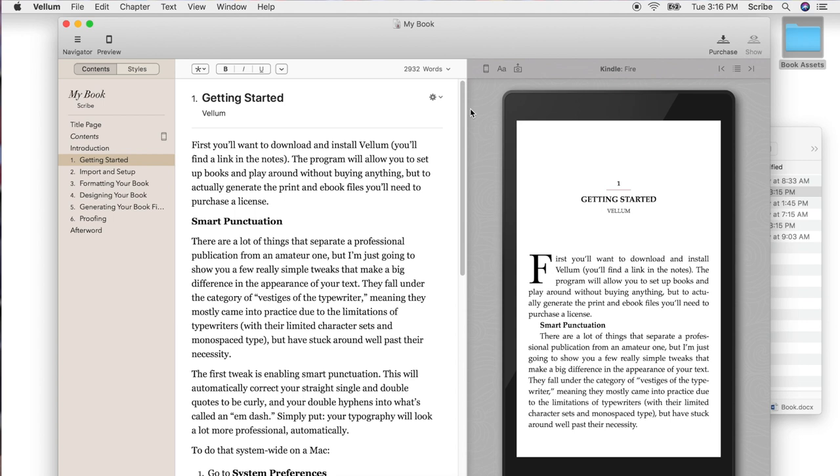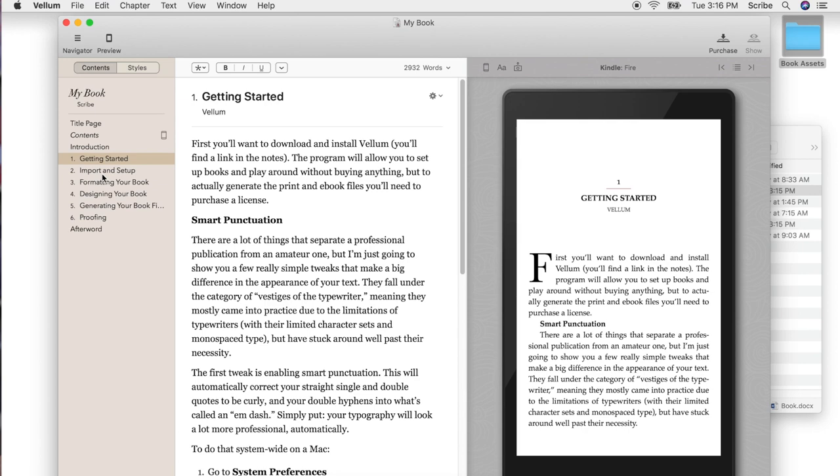Right off the bat, you may notice the contents on the left looks a little wonky. It does the best it can recognizing the structure of your book, but it may not be perfect. And other aspects of the book may not look the way you want at the moment either, but that's okay. We'll fix all that later. Let's add the metadata and cover to the book first.